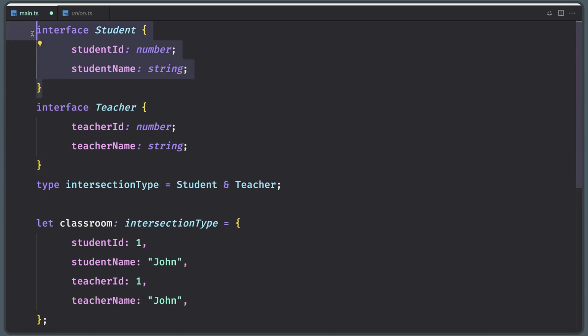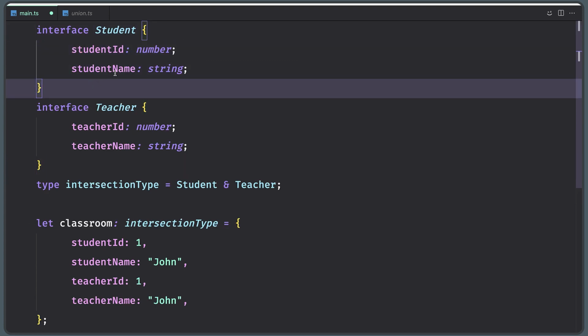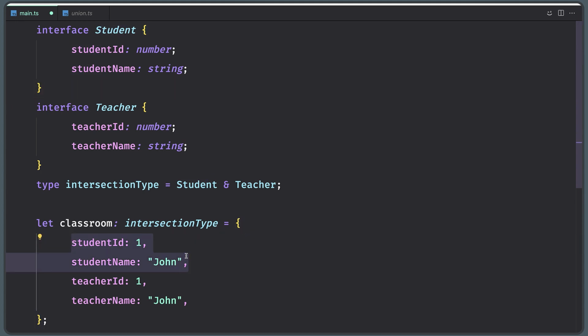So the interface student has the student ID and student name, and here we need to add them, student ID and student name, and also teacher has the teacher ID and teacher name, and we added here teacher ID and teacher name because the intersection type is student and teacher. Okay, now if I remove one, of course, we're going to have the error.